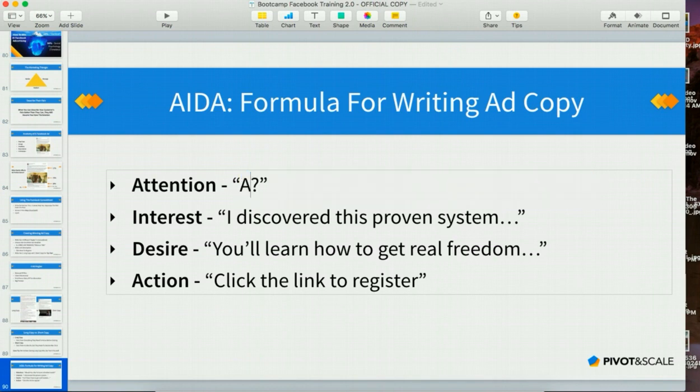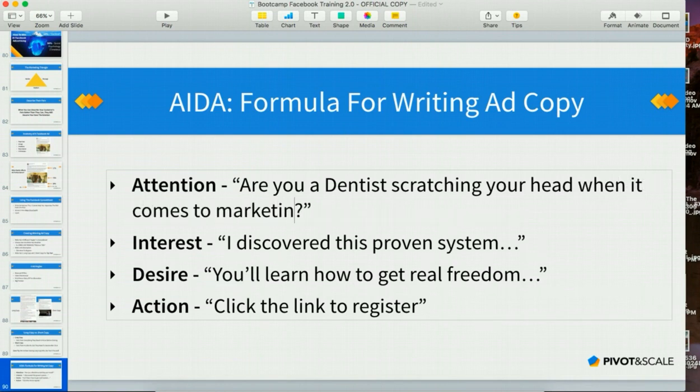You might even say, are you a chiropractor? Or I'll stick with dentist. Are you a dentist scratching your head when it comes to online marketing? That might be something that actually captures their attention because they're alerted already. They're just scrolling through on their phone. And remember, they're probably on the toilet when they're looking through their phone right now and scrolling through Facebook. So it's got to catch their attention right away.